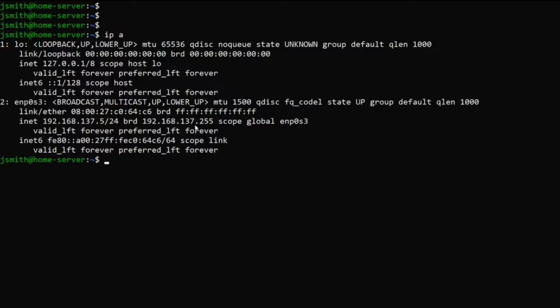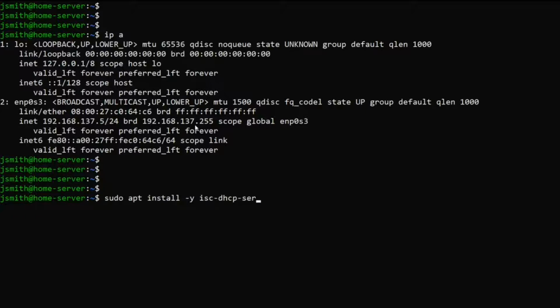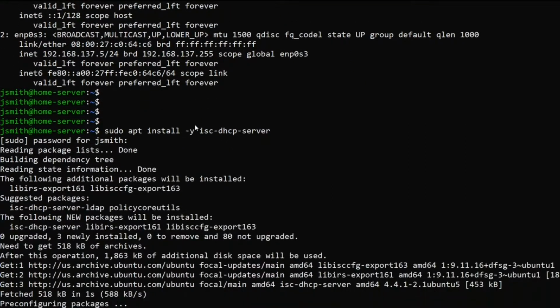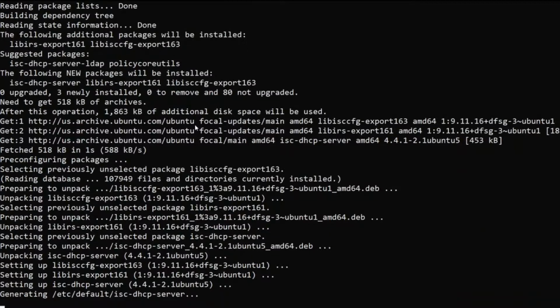All right, so next I'm going to proceed with the installation of the server. So I'm going to say sudo apt install isc-dhcp-server. I'm going to press enter, enter the password, and I'm going to let the installation complete.